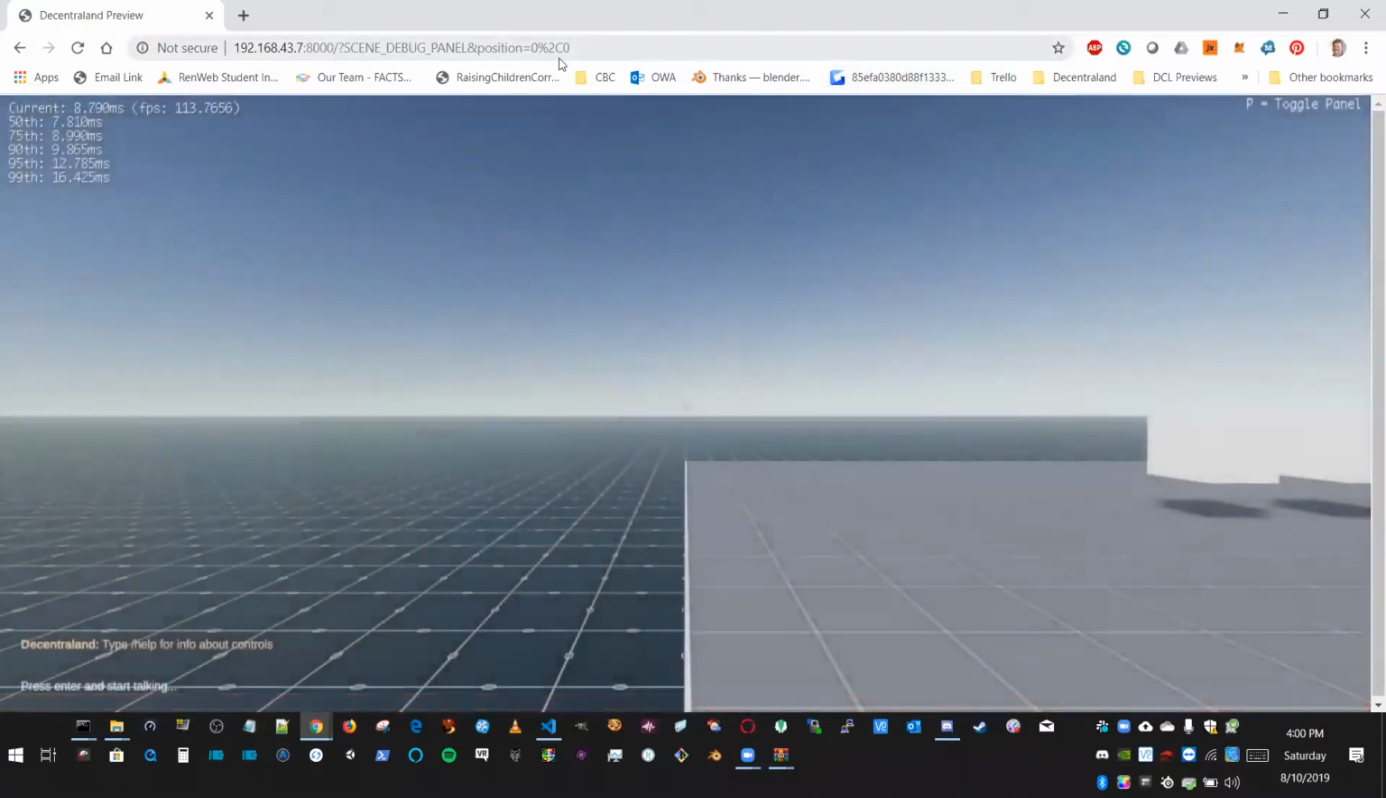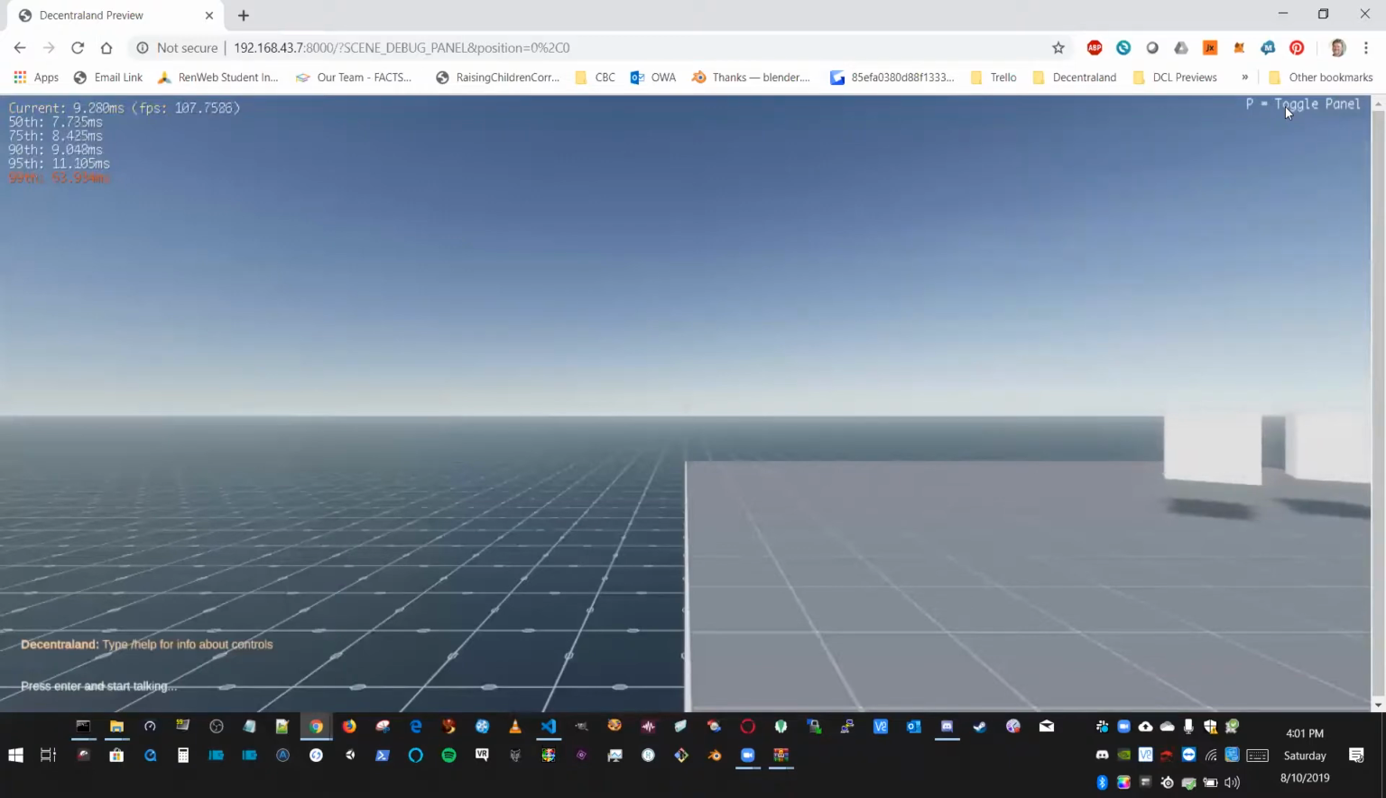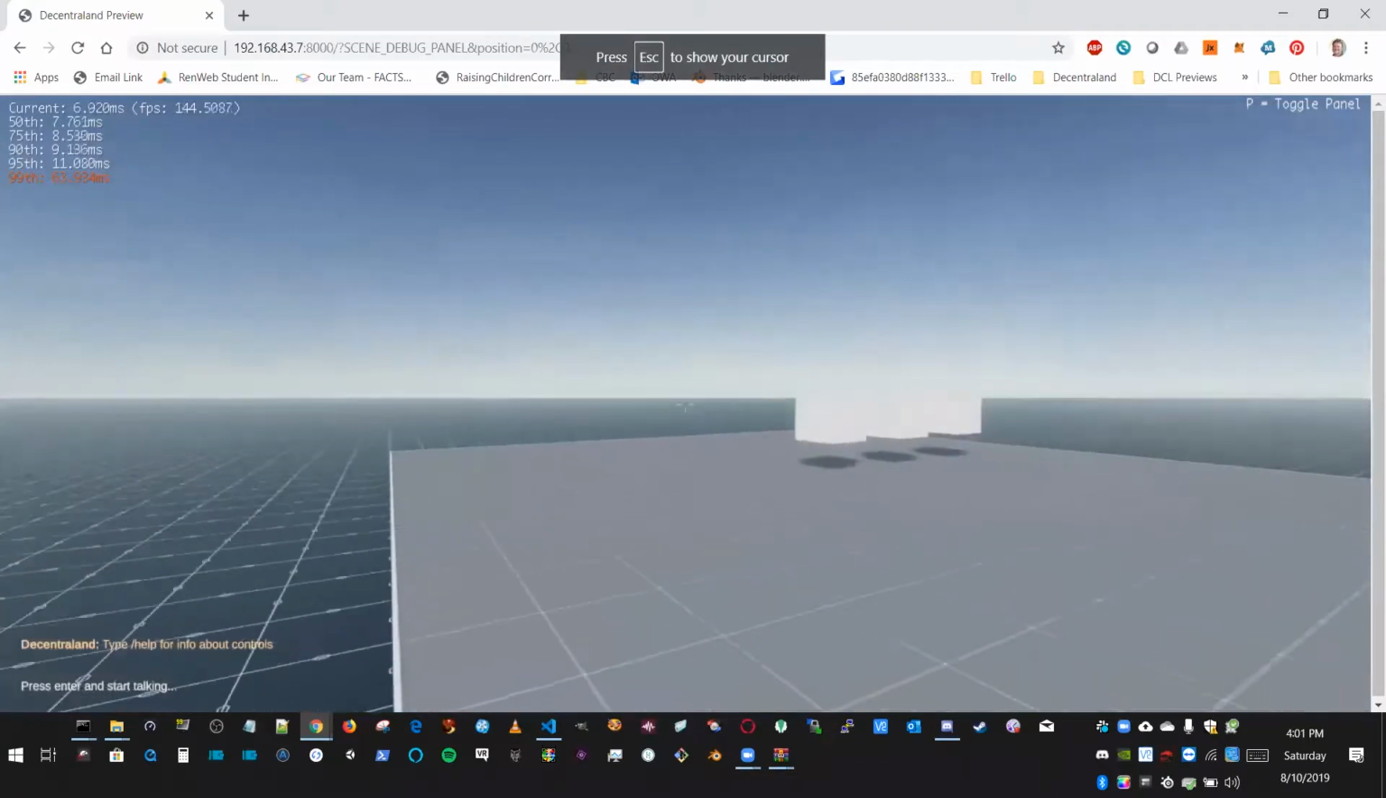There's 2 parameters up here, by the way. The other one, which is scene debug panel, says, give me this control P here. If I press P, I can open and close this panel of information, like how many polys there are in the scene. I don't think that works in the world.